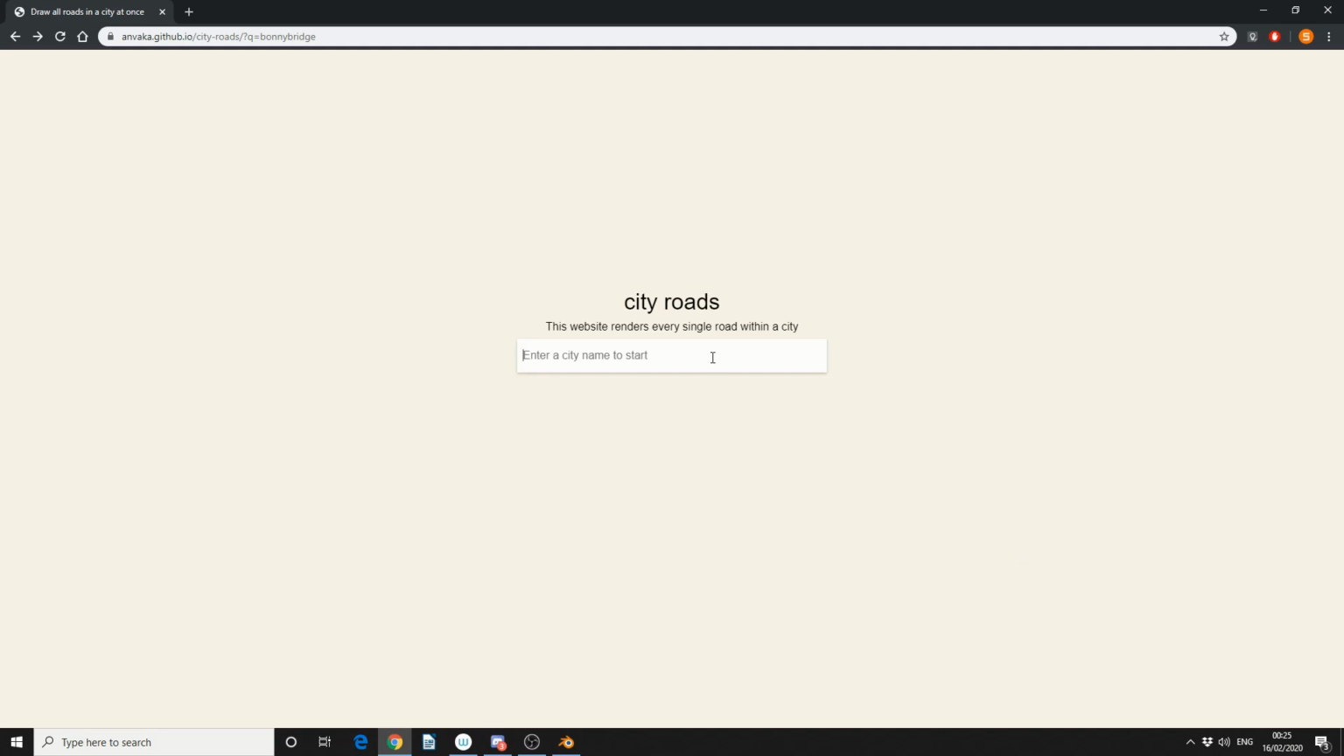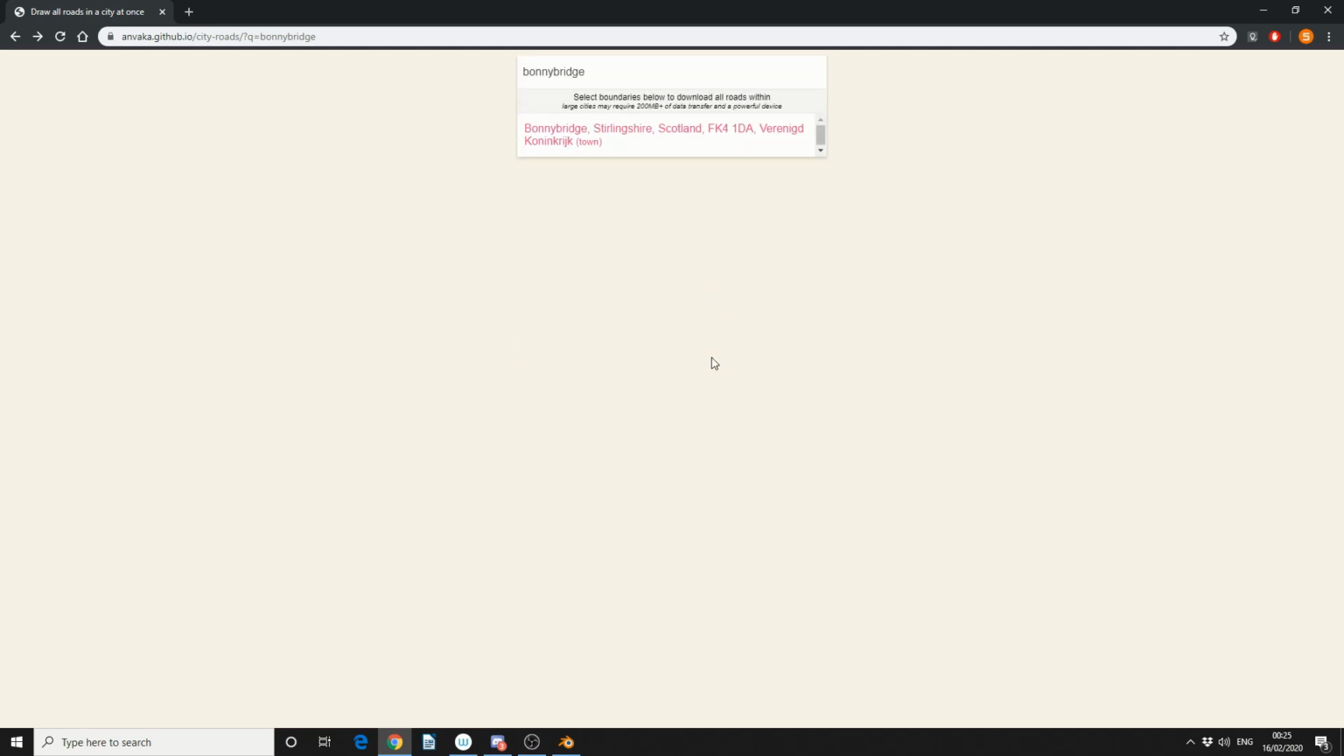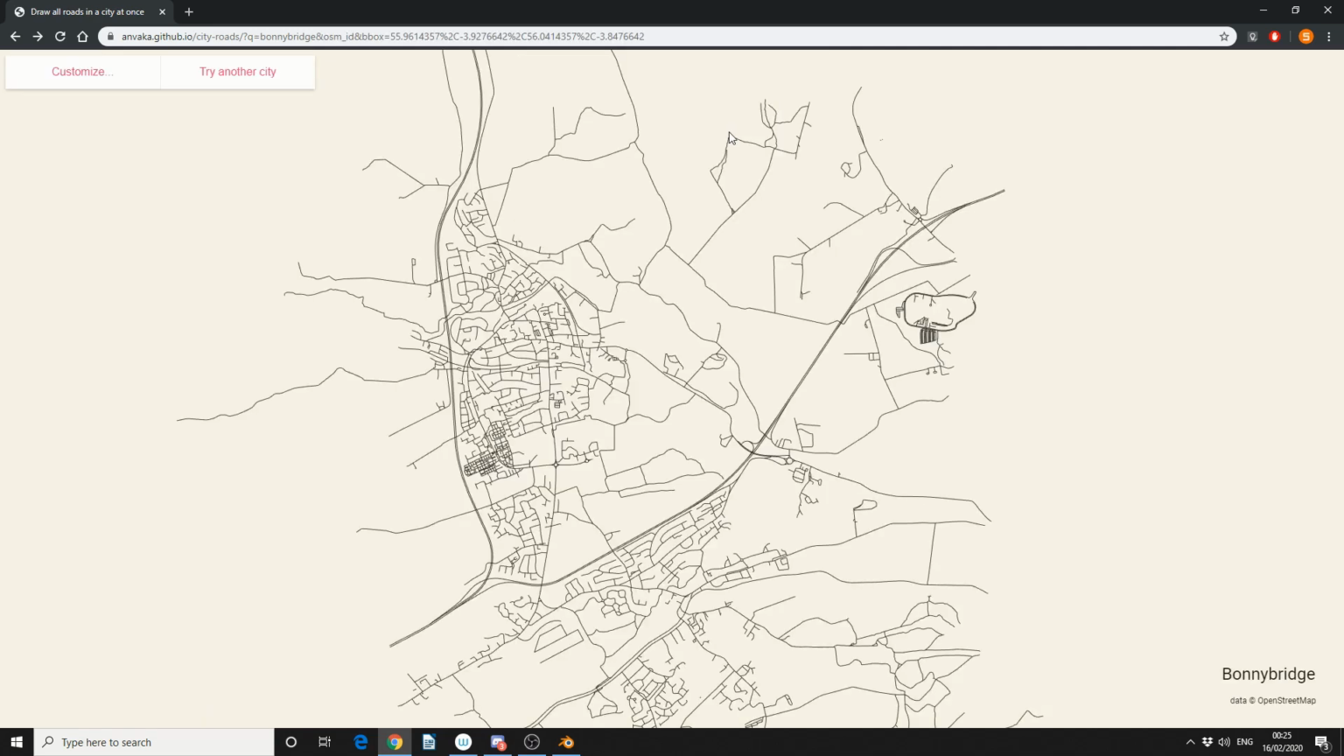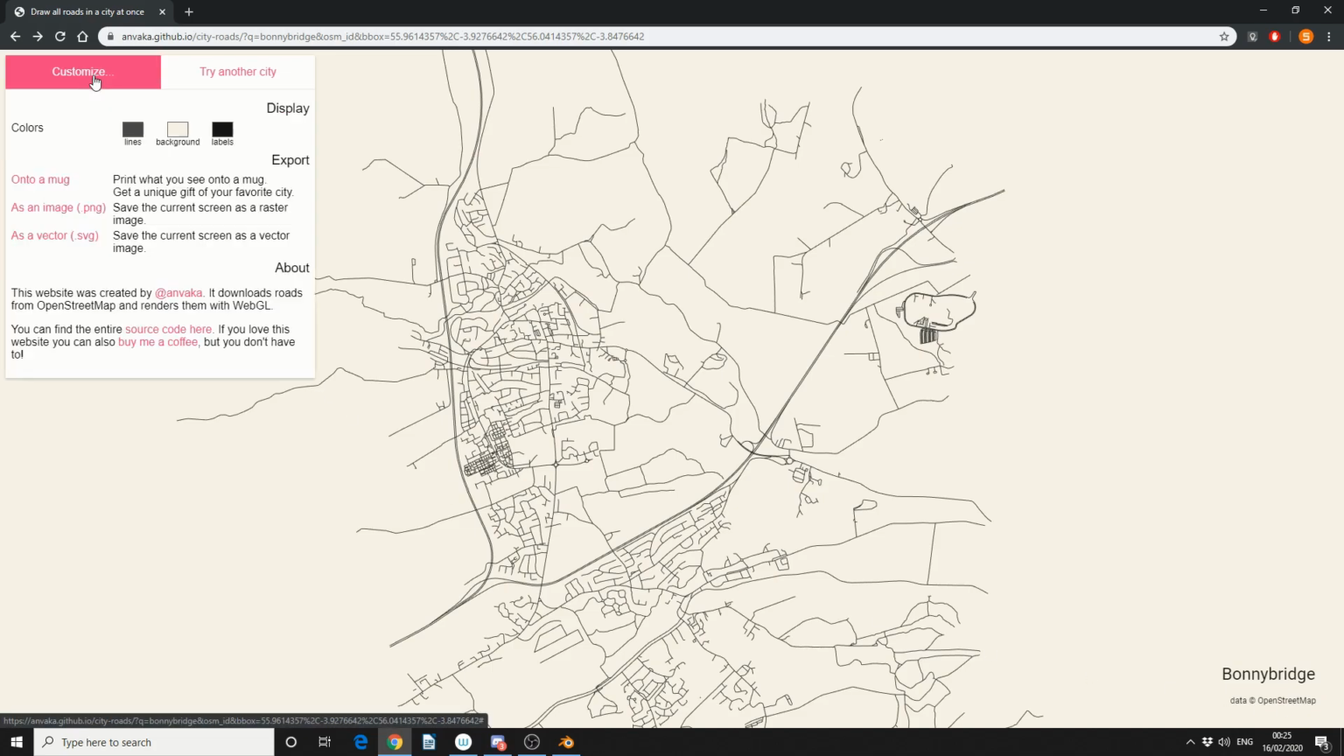So I'm actually going to search for a town called Bonnybridge. It's a very small town in Scotland. Not much happens, to be honest. But this is what I like about this website. Now you can see that it uses OpenStreetMap data. But I can actually customise a few things here.